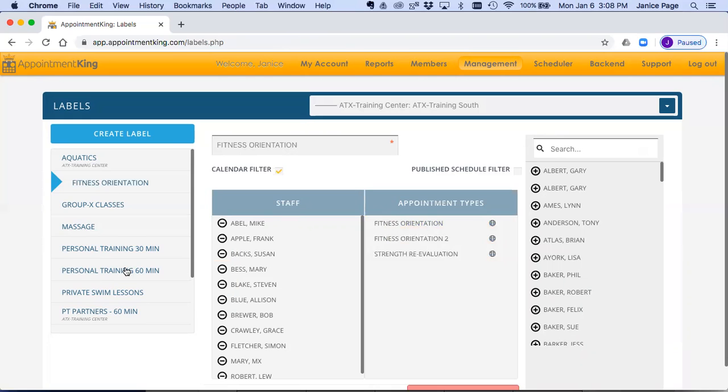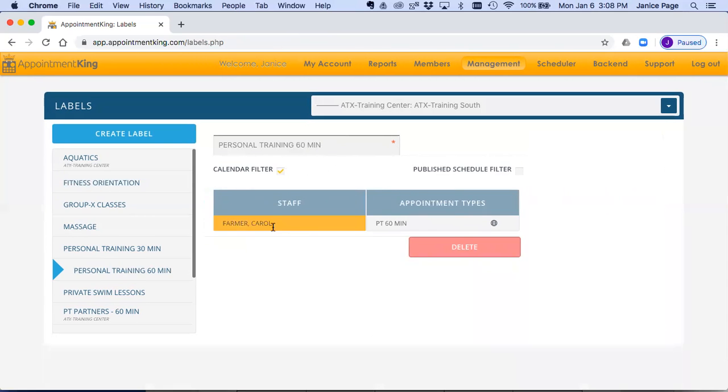Now, another example I'll give you is my personal trainer. I only have one personal trainer, Carol. And underneath Carol, we can only schedule PT 60 minutes. The reason I'm showing this to you is that I want you to understand that if we have Carol on the calendar and we go over to schedule an appointment for her, I'm not going to accidentally schedule a swim class for her or schedule a fitness orientation. She only does personal training. So when we go in to schedule those appointments, we'll only see personal training. Now, this will already be set up for you, but I think it's important that you kind of understand what that looks like when you're scheduling appointments.